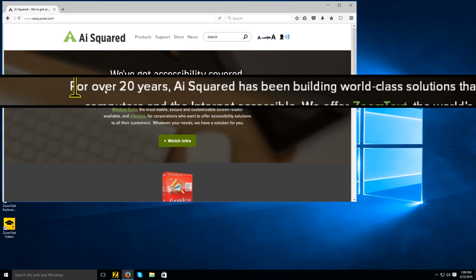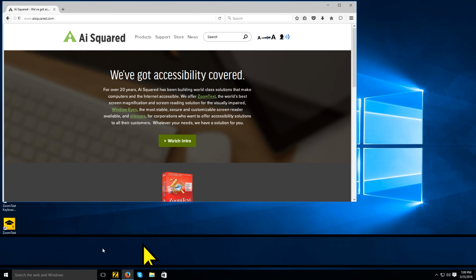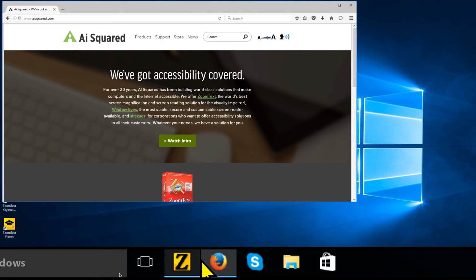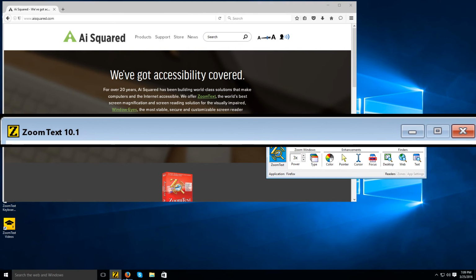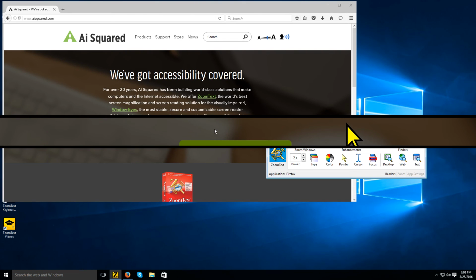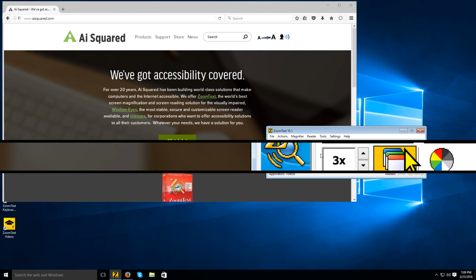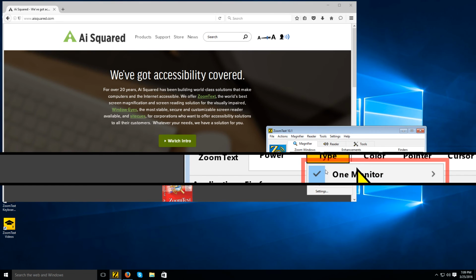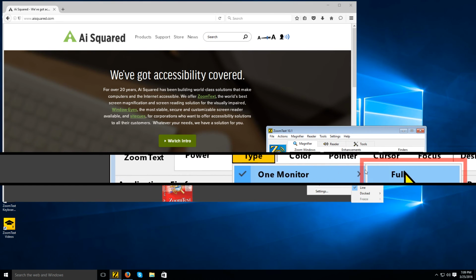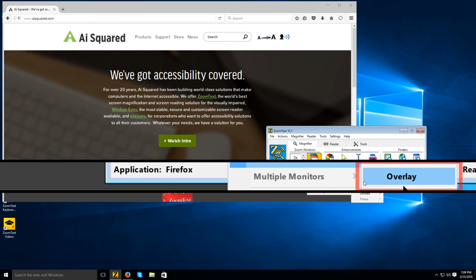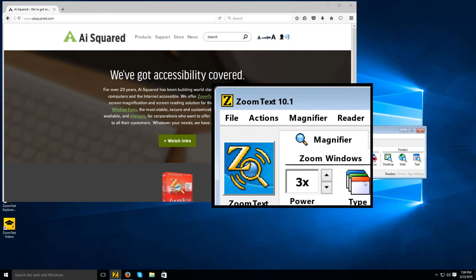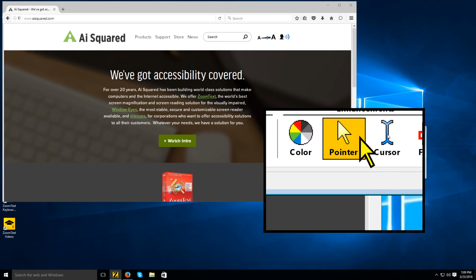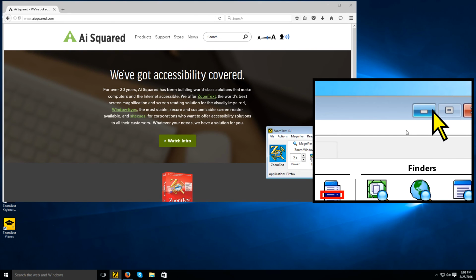and I'm going to go back to ZoomText. ZoomText 10.1. I'm going to switch back to Context. One monitor. And overlay. Go back to lens. Zoom window lens. Okay. So I'm going to minimize this.